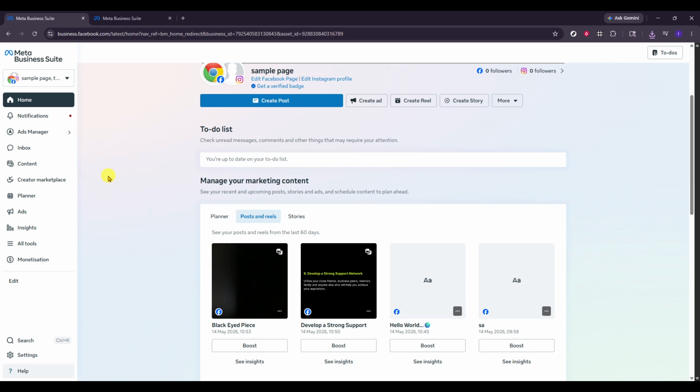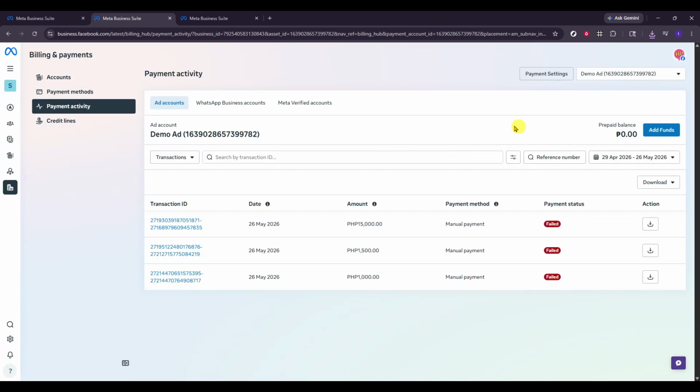From here, look for billing and payments. Clicking that takes you to the billing hub, where you can review payment activity, upcoming charges, and downloadable invoices. This section is helpful for keeping an eye on spend and understanding when Facebook will bill you based on your threshold or monthly invoice, depending on your setup.